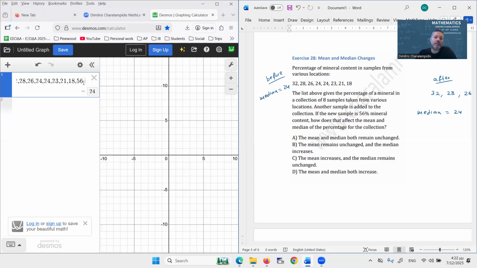Now, let me do that for the mean. I don't have to rewrite the numbers. I will simply change the prompt. Instead of median, I'm going to write mean. And the mean before was 24.5. Now, if I simply add a new value, if I simply add the value of 56, so comma 56, the mean will now be a bit higher. It's going to be 28.2.